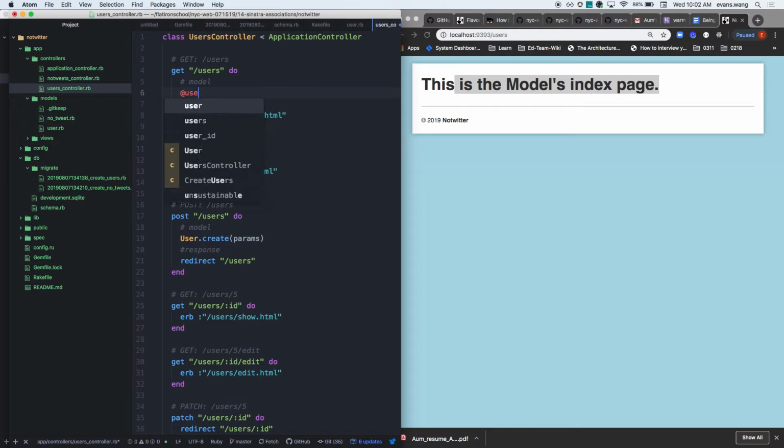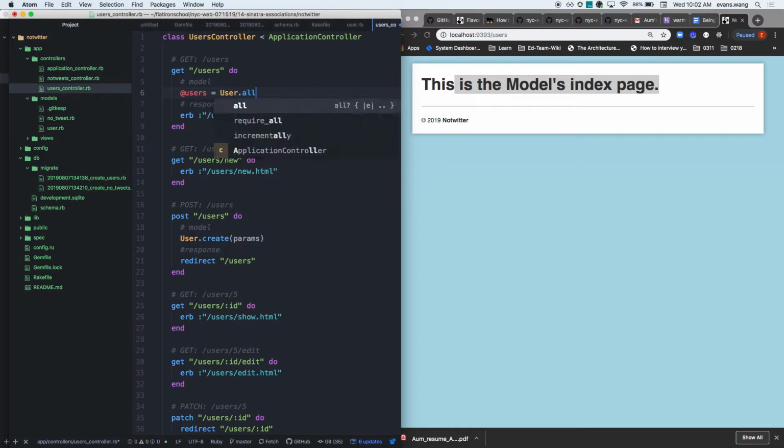We need the instance variable users, and that should be what? How do I actually get all of the users? All right, User.all. Oh, that's aggressive. And now inside this index file, I have access to all the users.